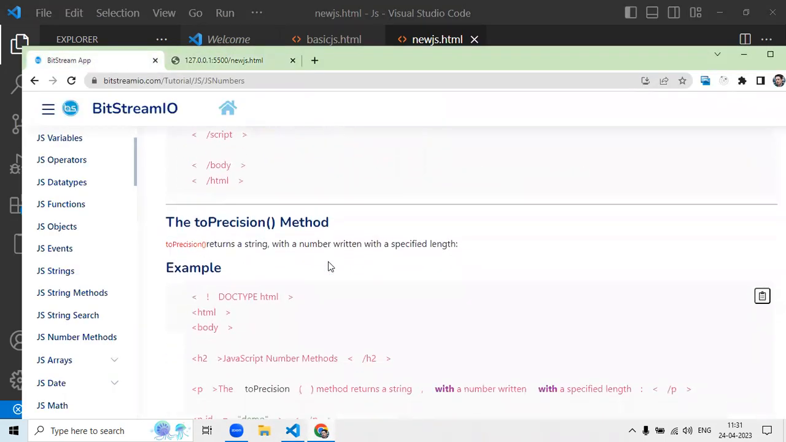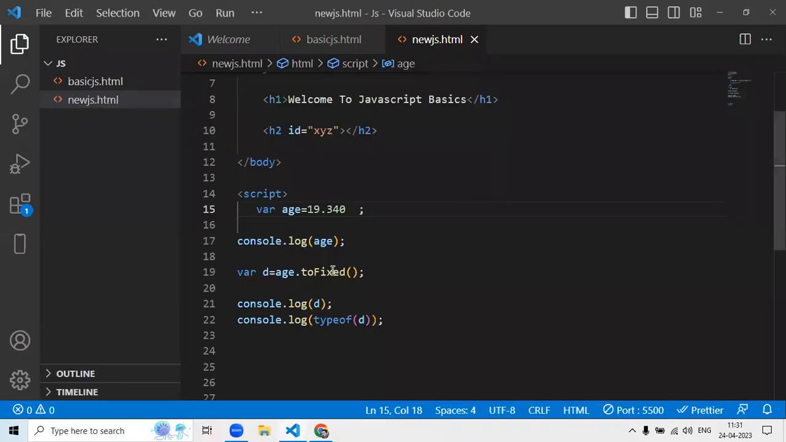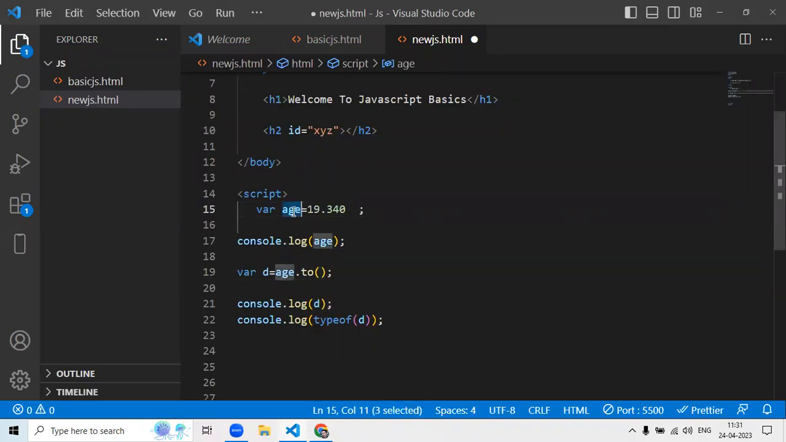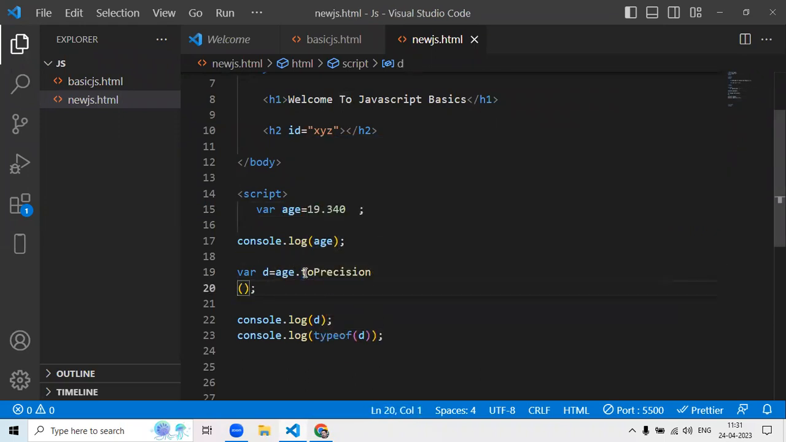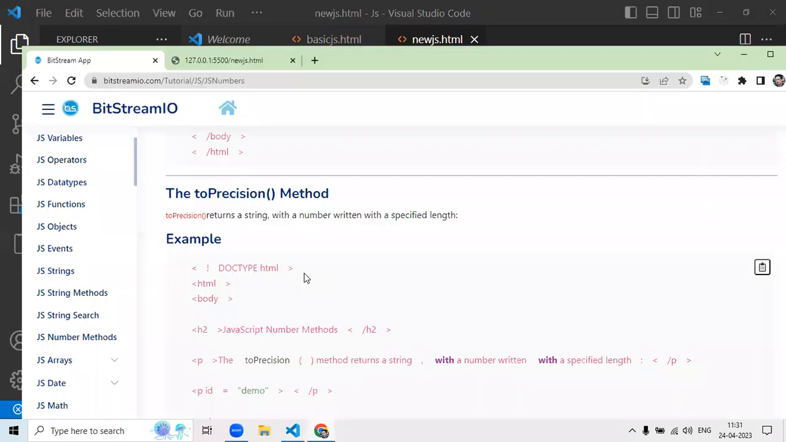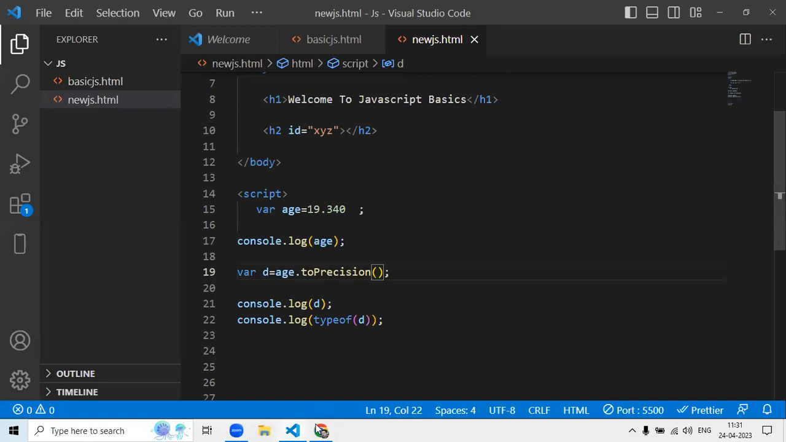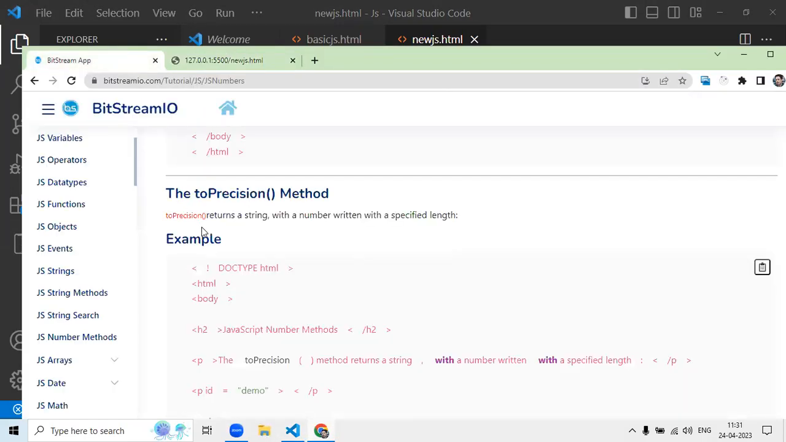And next you have the toPrecision method. So I'll write here toPrecision. First, you have to have a value assigned to a number. For that, you have to use this method, toPrecision. So if you see now, look, it will give the exact number. If you go for the theoretical part, you can see here, it returns a string with a number of a specified length.